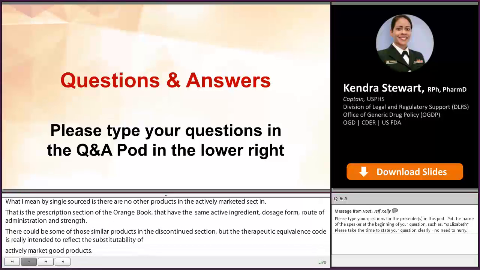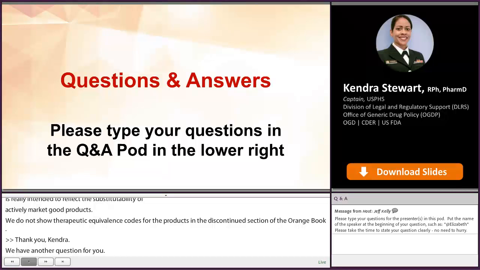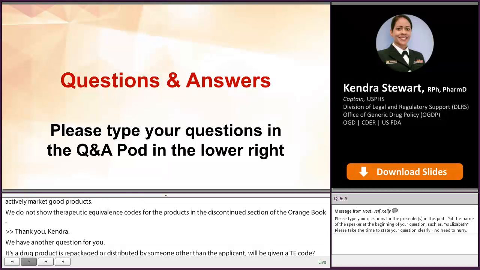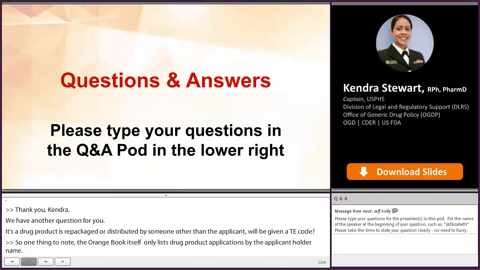Thank you, Kendra. And we have another question for you. If a drug product is repackaged or distributed by someone other than the applicant, will it be given a TE? So one thing to note, the Orange Book itself only lists drug product applications by the applicant holder name. We don't have listings for labelers, repackagers, or distributors.